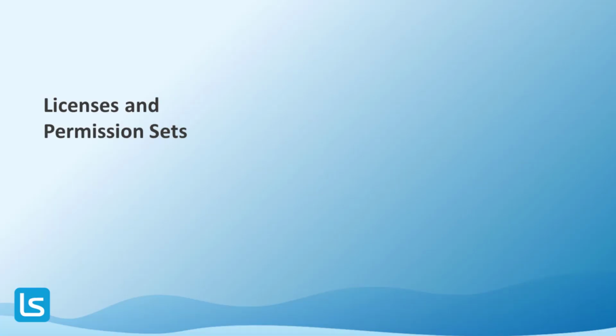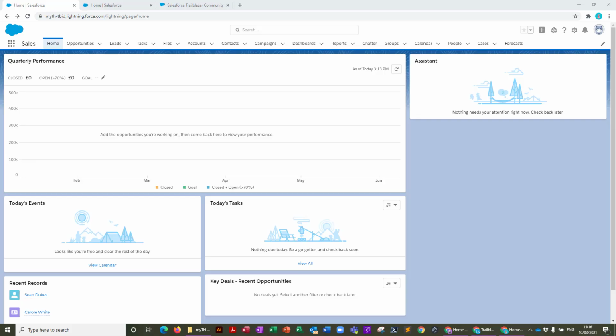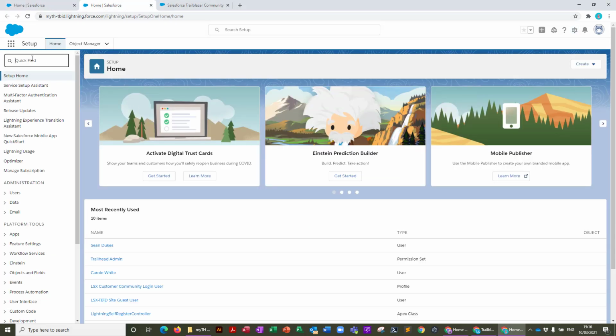The first thing I'm going to cover is the same whether you're going to use Trailblazer.me or Salesforce ID for myTrailhead as your identity provider, and that's licenses and permission sets. So here is my brand new org. The first thing to do is to check that myTrailhead is actually provisioned. myTrailhead licenses are supplied using something called a permission set license. To see what has been provisioned, go to the Setup menu.